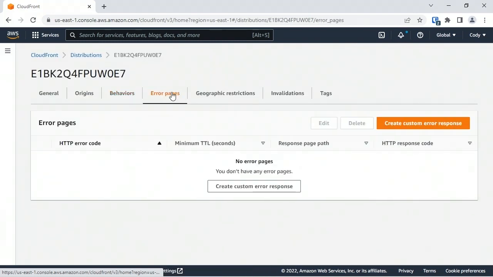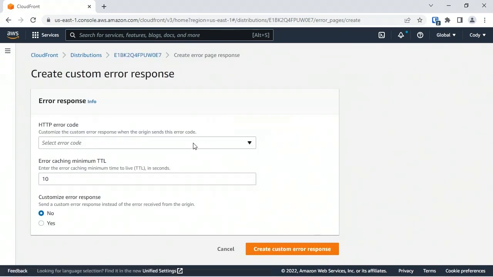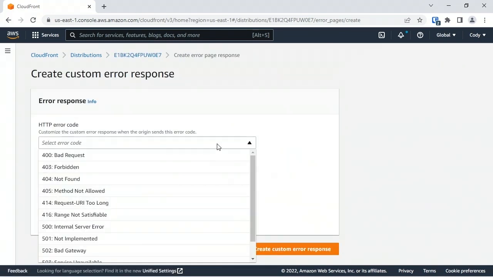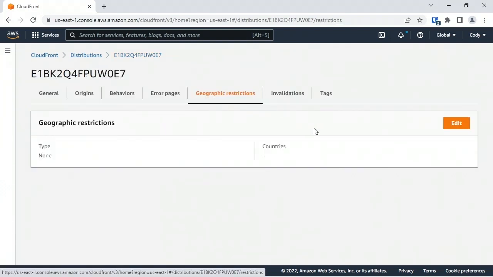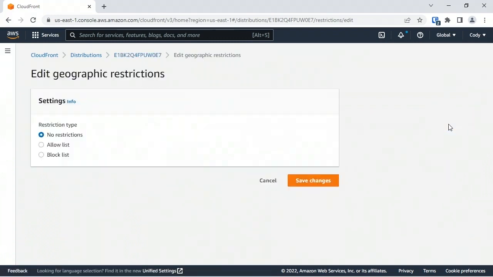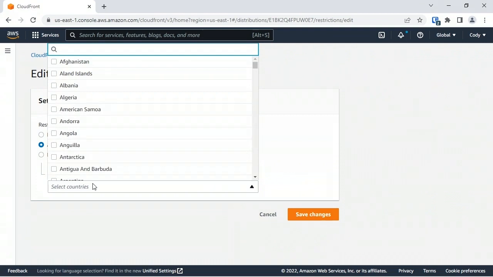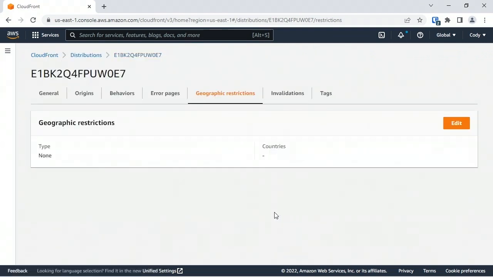I could also go to error pages and create custom error responses for specific types of HTTP codes, such as not found if, for example, a URL is specified for something that just doesn't exist server-side. I could even go to geographic restrictions. I could click Edit, and I could have an allow or a block list. So maybe an allow list for specific countries that I select from here. Maybe if you want to make sure that the content served up from cache makes sense for the target audience, whether it's a certain language or with specific cultural references, that type of thing.